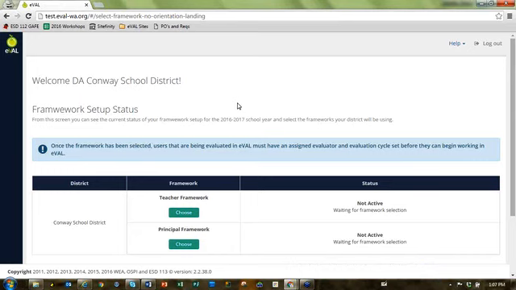Okay, now the first time the District Administrator of eVAL logs into the tool, he or she is forced to choose the teacher framework and the principal framework for the district. Nothing else can be done in the tool by the district administrator until these two tasks take place. And so if you want to find that part of your handout, it starts on page 5, chapter 3.